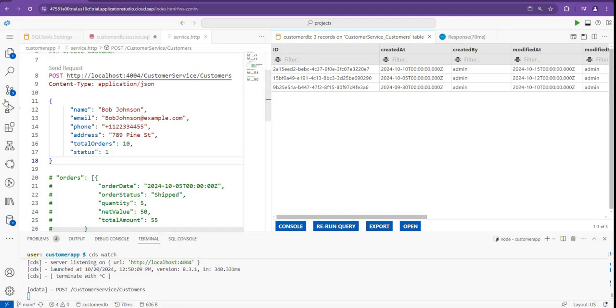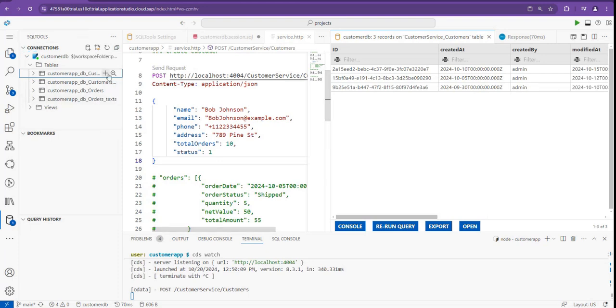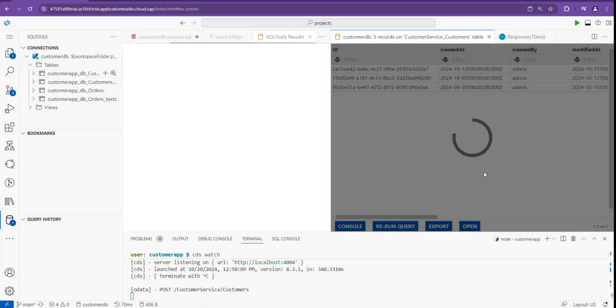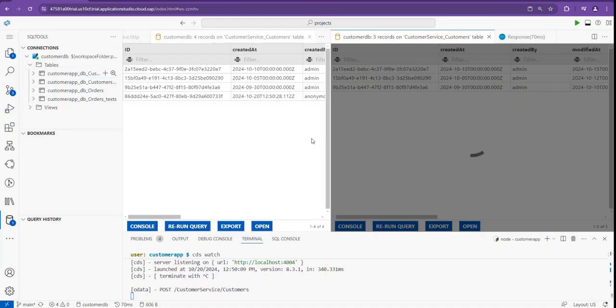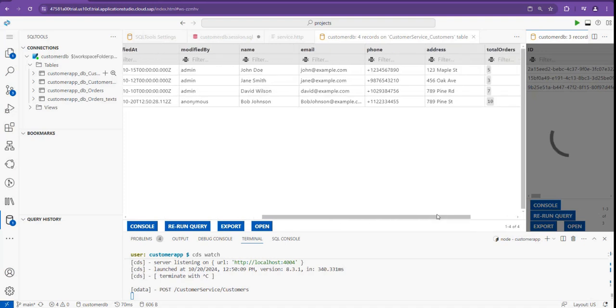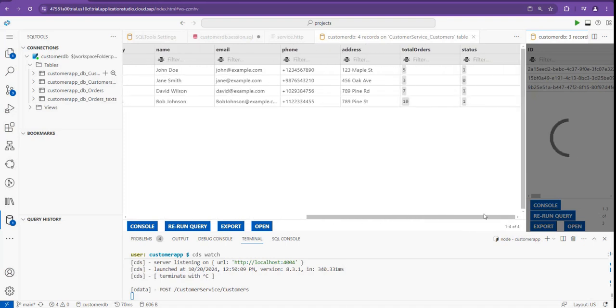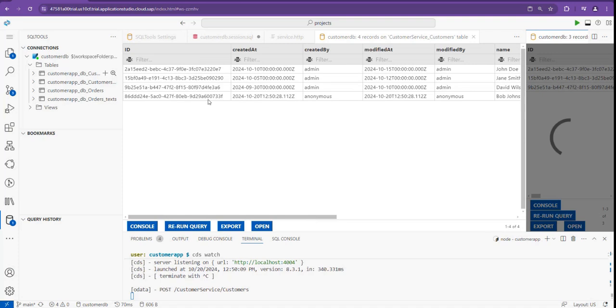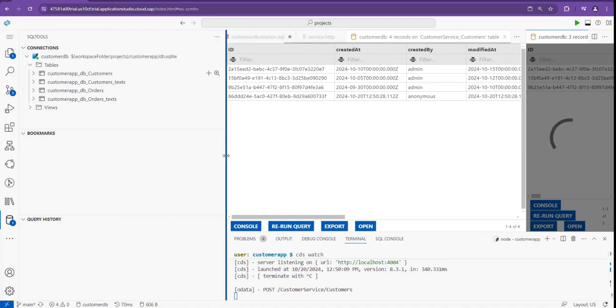Now we just have to go here and reload it. Can you see now, guys, here? One more record in our table, in the database, which is newly added just now, correct? So this data will be stored in your SQLite.